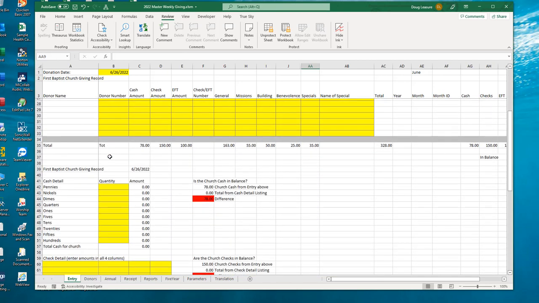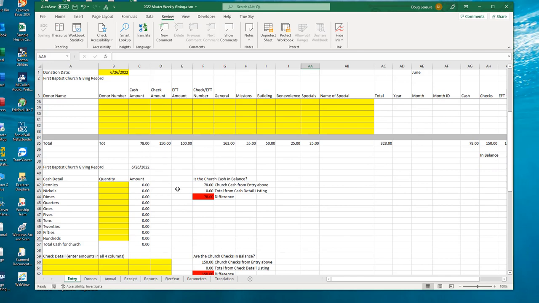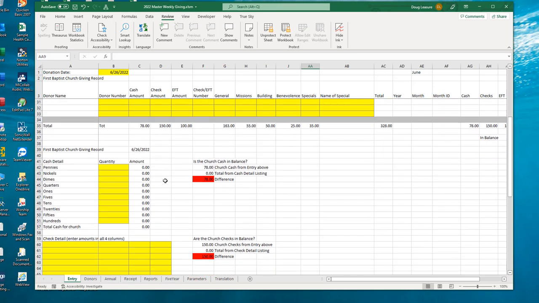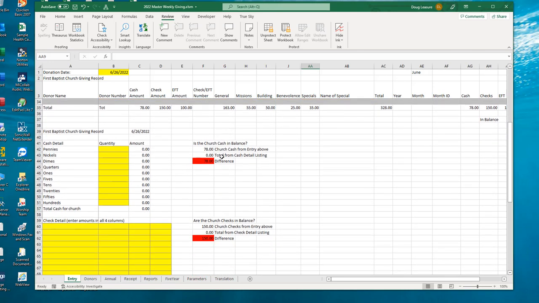Now the other thing the software does is it helps us out with the counting of the cash and the checks, making sure that everything is recorded correctly and in balance. So currently we have an entity thing, so it's red showing it's out of balance. So what we do is, rather than trying to do the math in our heads and count the cash amounts, we're saying no, just count the quantities. How many nickels, how many dimes? Let Excel do the math for us.